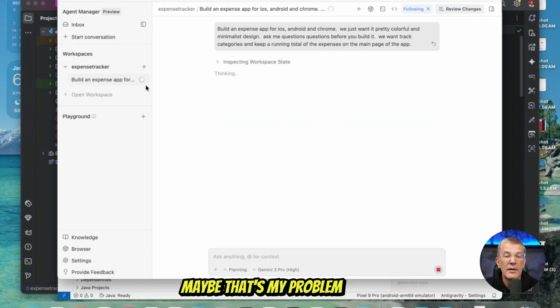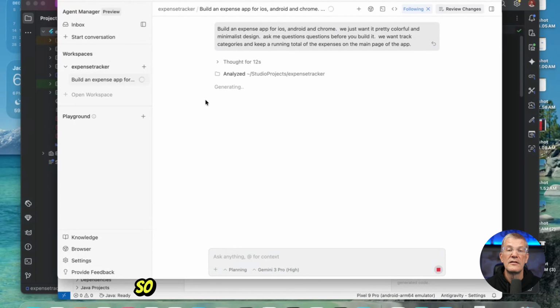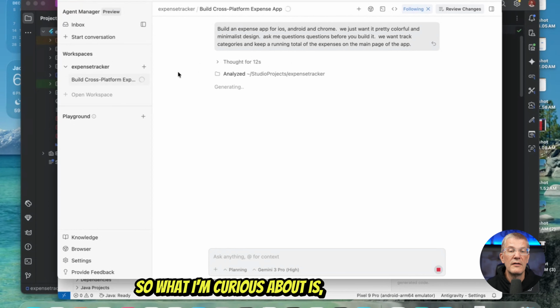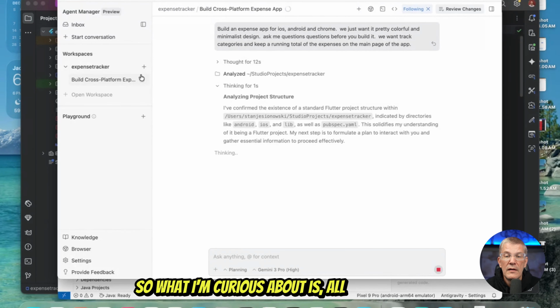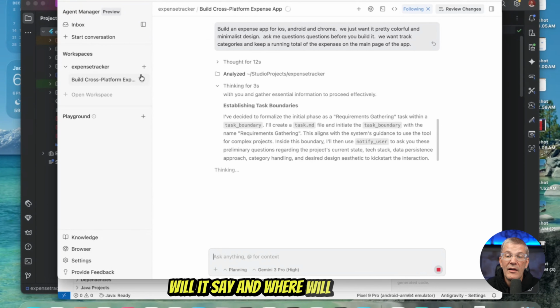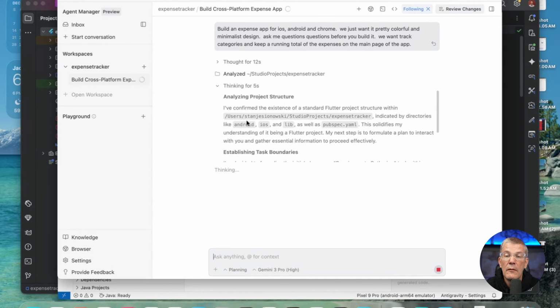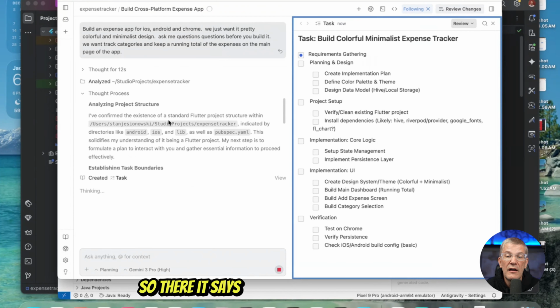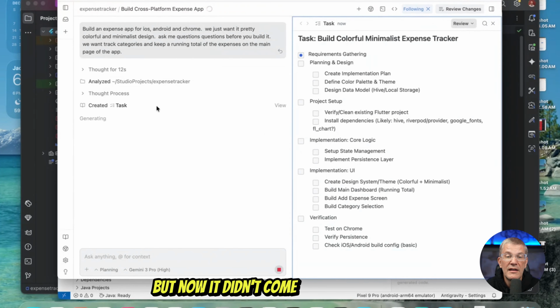Oh, maybe that's my problem here. So what I'm curious about is, all right, what will it say and where will it put it? Studio projects. So there it says it's going to put it in there. But now it didn't come back and ask me questions.